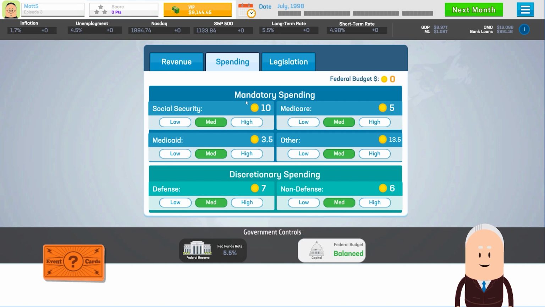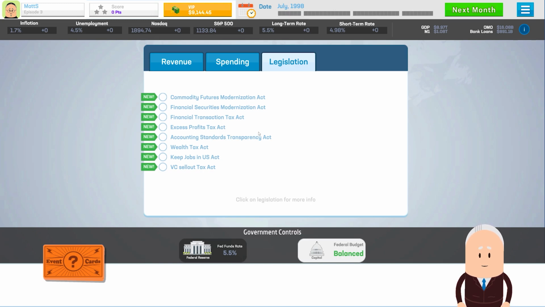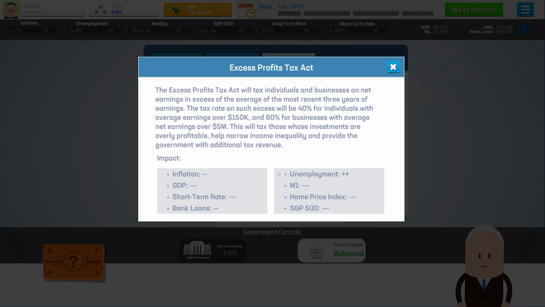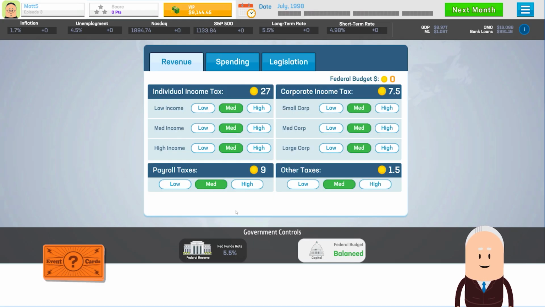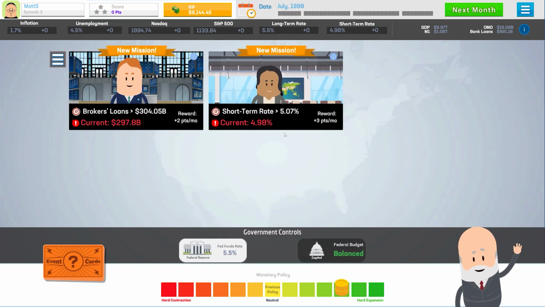We can click over to spending. Here we can spend our federal budget. And lastly, we can click on legislation. We can click on any of the legislation to get their description and their impact on the economy. Our federal budget will appear in our missions throughout the episode.